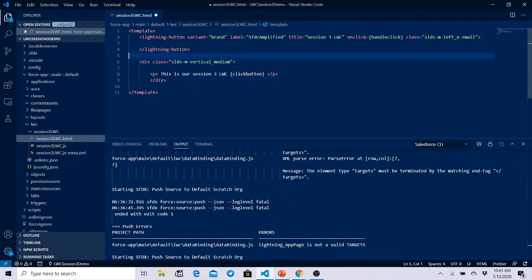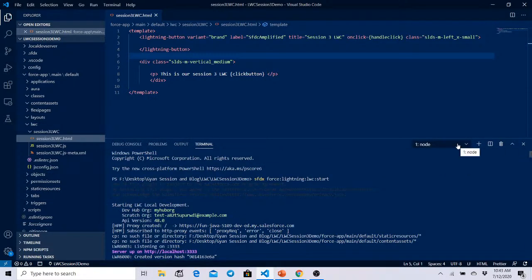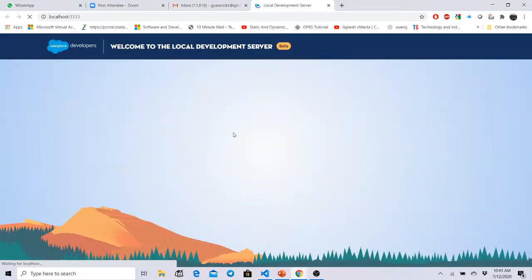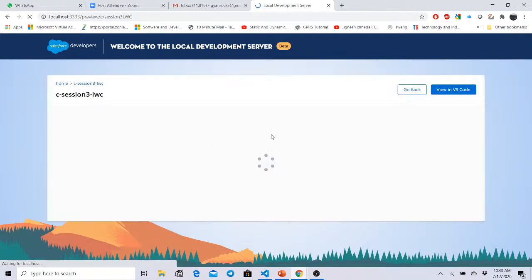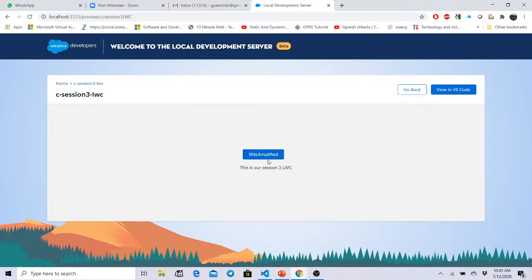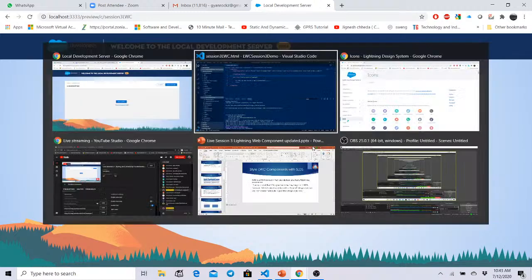So this is, we created a button. Now in order to see this button, this is my local dev. So this is very handy and useful to test the changes we make in our Lightning Web component. You can see here the session 3 LWC component. You can see the button SFDC amplified, and you can see the text. This is our session 3 LWC.